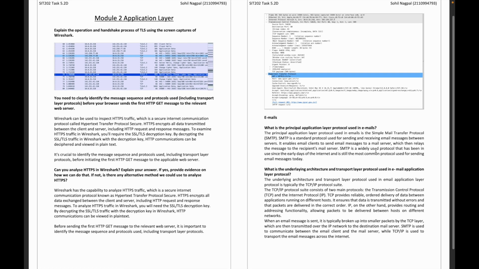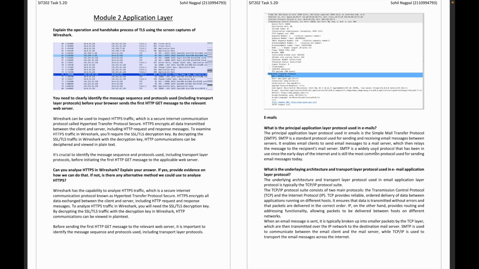In conclusion, I have shown that Wireshark can be used to analyze HTTPS traffic by decrypting SSL/TLS traffic with the decryption key. By understanding the TLS handshake process, we can better understand how communication channels are established between clients and servers.